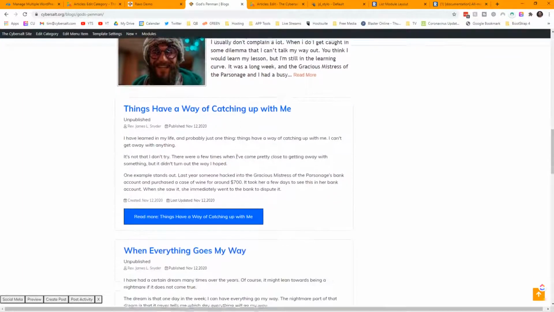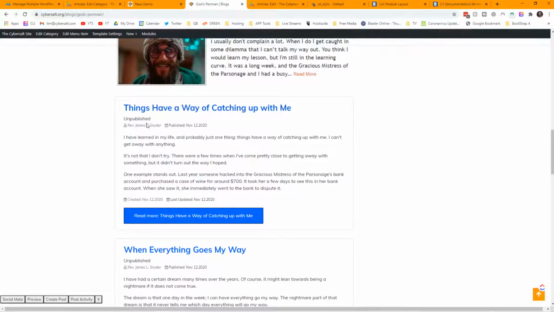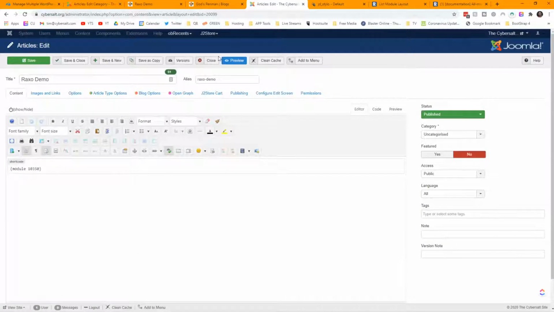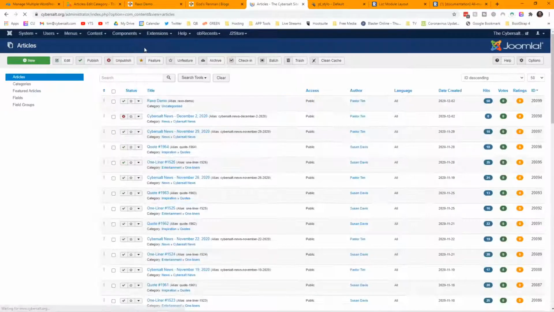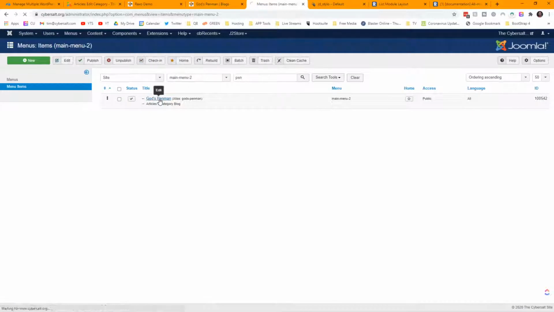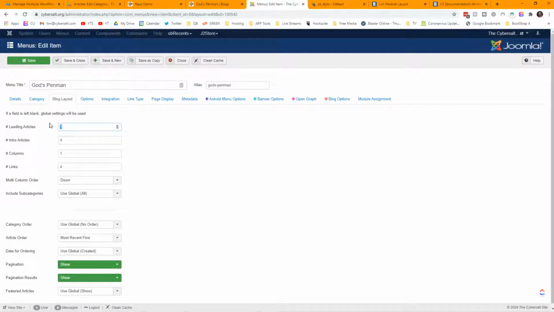Now, of course, I have his other articles down here in that link. These are showing because I'm logged in, so it's showing things that are unpublished, not published yet. But that means in the category, let's go to menus, main menu. There's God's Penman. Now I'm going to select the blog layout. I want 0 leading articles. I want 0 intro articles. I'm going to set all of this to 0. I'm going to save.